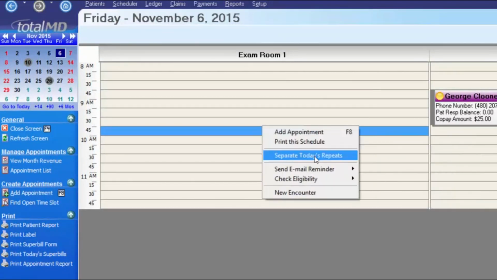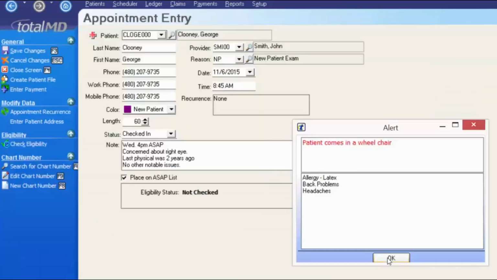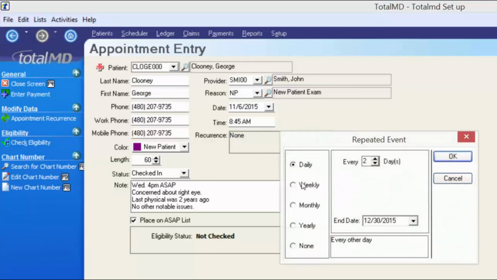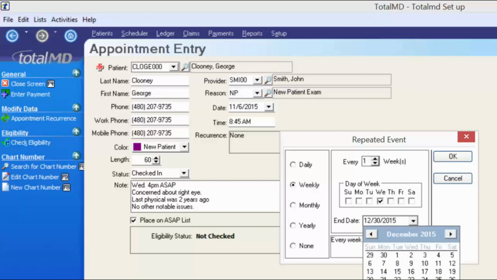Separating today's repeats is pertaining to having a recurring appointment. So what that means is if we open up George's appointment, and here we had asked George to come in once a week, every week at the same time so we could test his blood sugar weekly. If I click on the word none, it lets me create a weekly appointment, the same date, and then I could set it up for every 1 week for the next 2 months, for example.